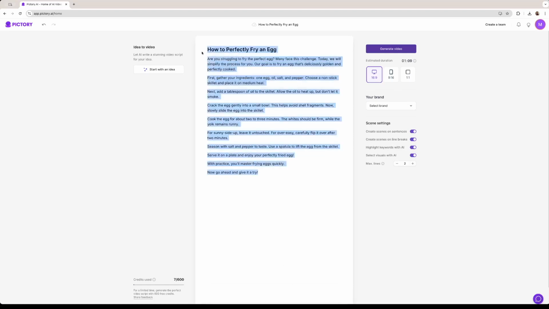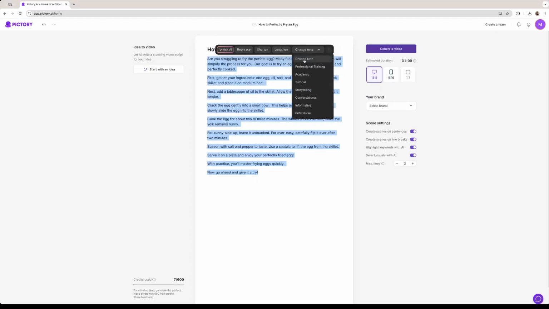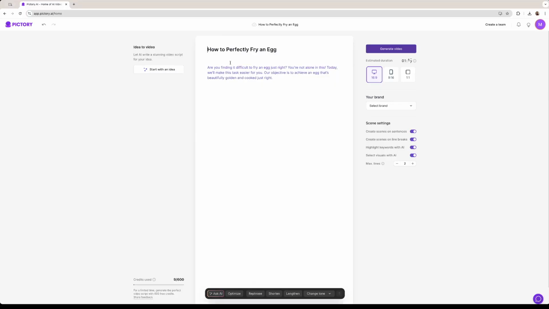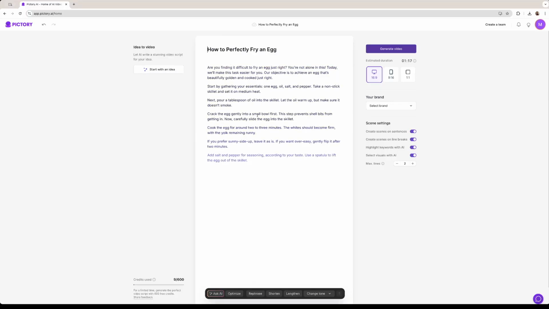If we select the script, we can change it on a bunch of different ways. We can rephrase it, we can shorten it, we can make it a bit longer. We can change the tone of the script. For example, once again, if we pick on tutorial and click on this option, the software is then going to repurpose the script once again for it to match specifically what we want to have in our video. If we click on replace script, it's going to be added to this part once again.